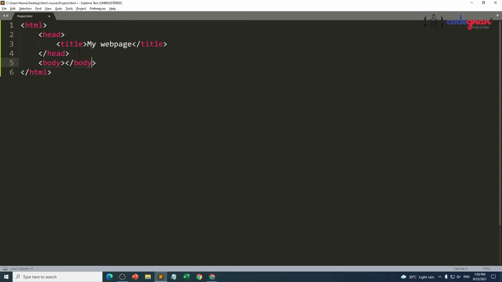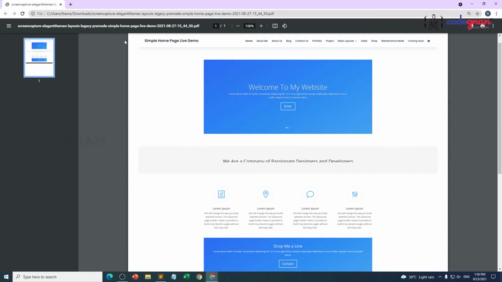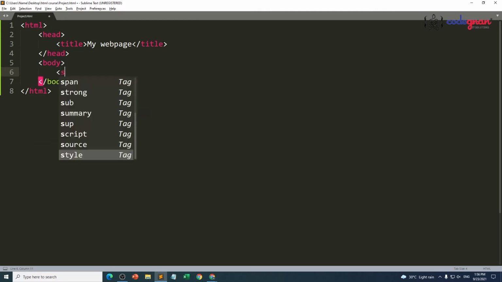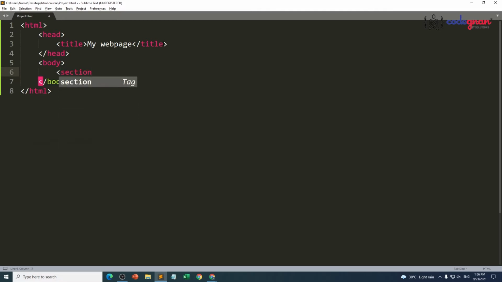In my body, the first part I am going to start is this particular navigation. We can create a navigation by using an element called nav. Inside that nav, you can write your code. But I am not going to use any other tools. Directly, I am going to use my section tag. Inside my section, I am having multiple elements. That's why I am going to write like this.